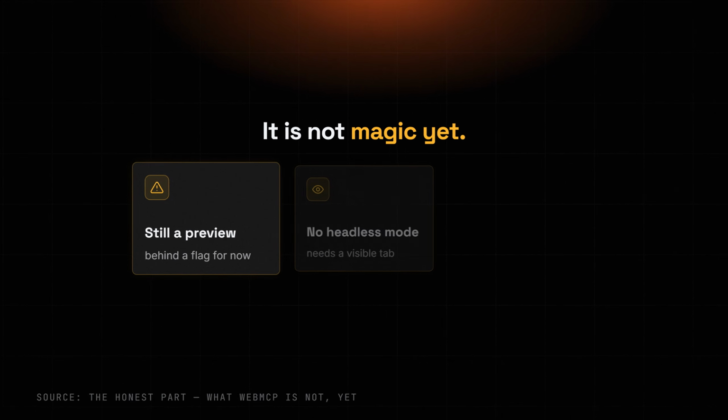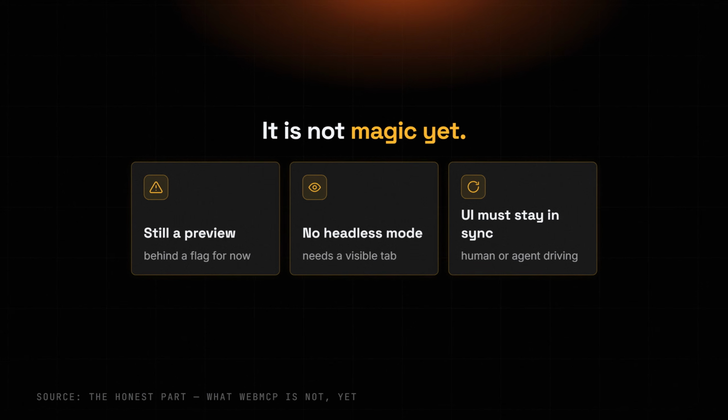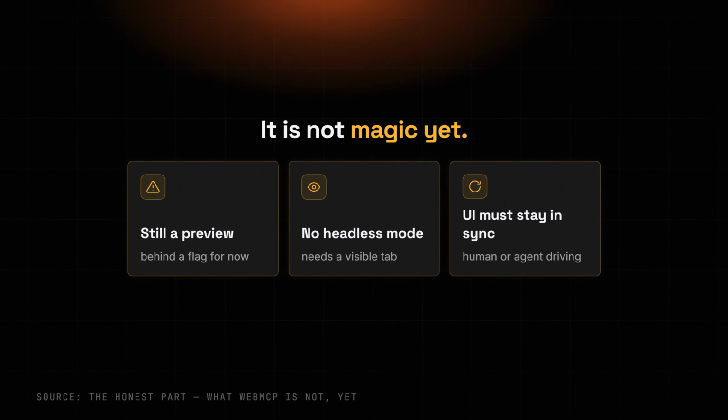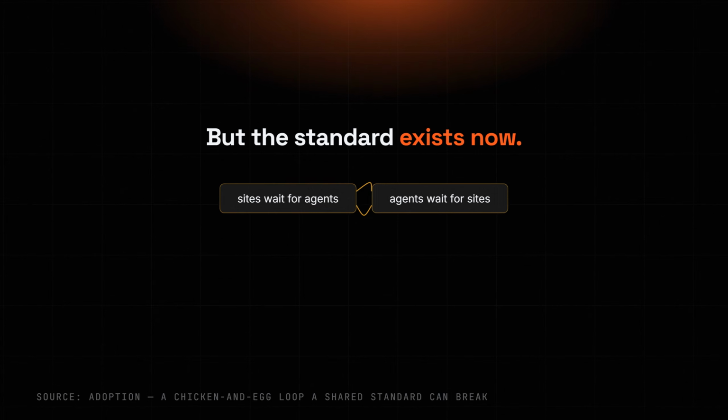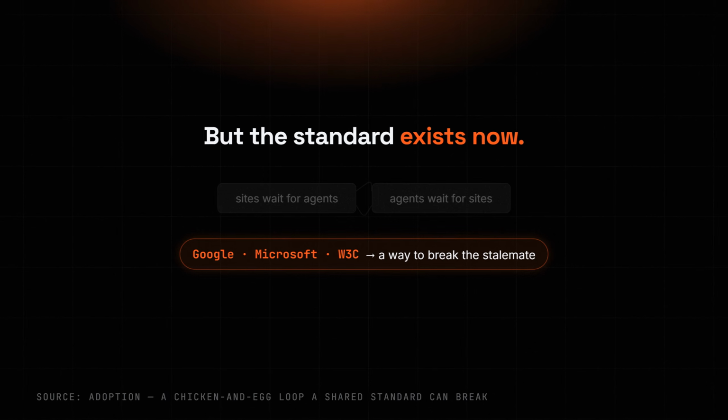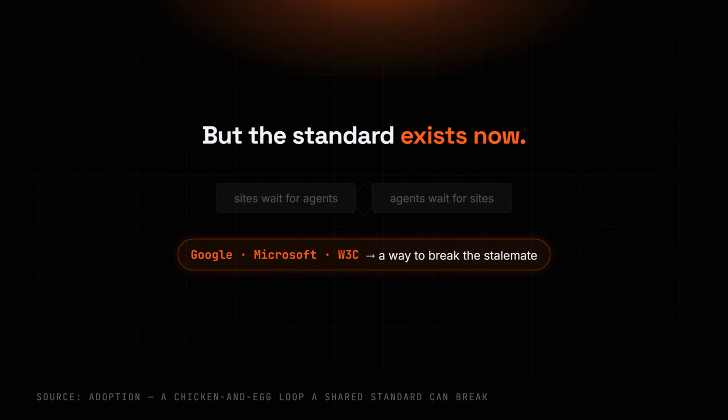Now the honest part. This is not magic, and it is not finished. It is still a preview, there is no headless mode yet, and your interface has to stay in sync whether a human or an agent is driving it. Real apps will need real work to expose clean, well-designed tools. And there is a classic chicken and egg catch. Sites wait for agents to matter, agents wait for sites to support them, and nobody has fully solved how an agent even discovers which sites offer tools. But with Google, Microsoft, and the W3C behind one shared standard, that stalemate finally has a way to break.